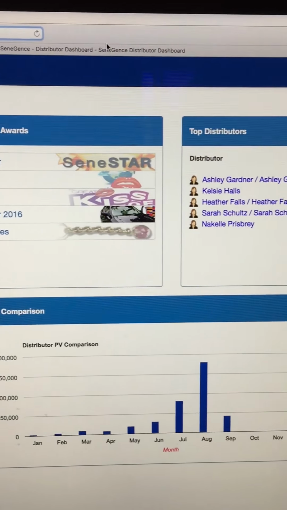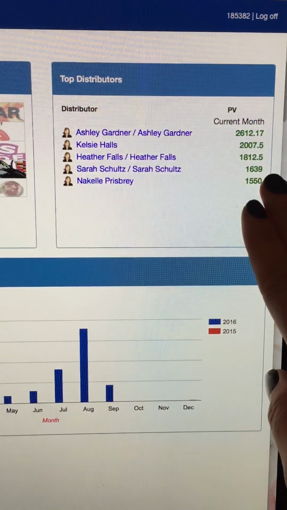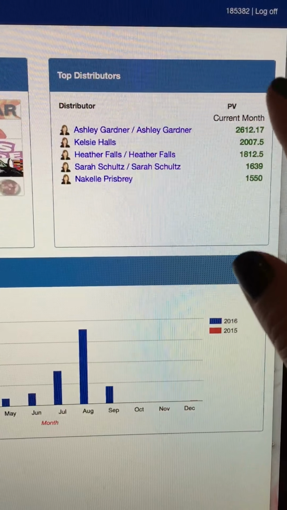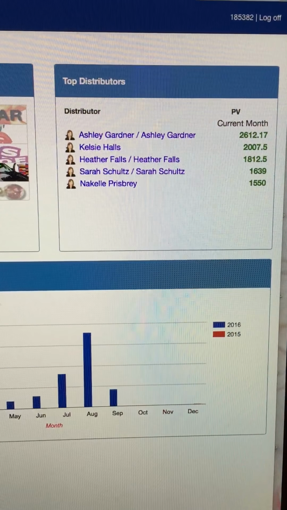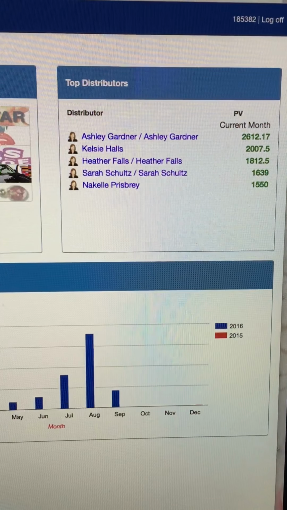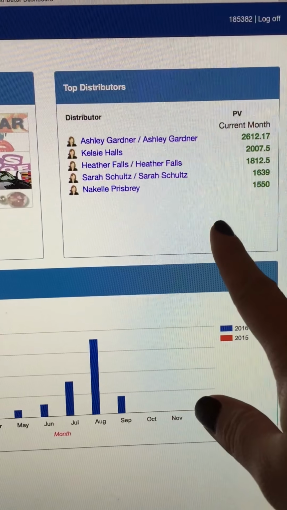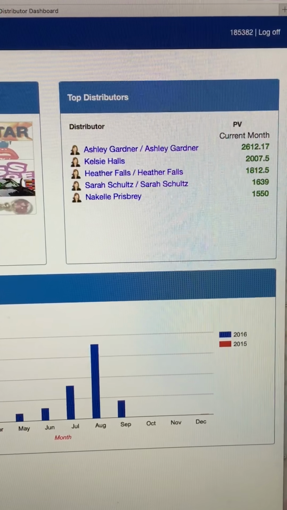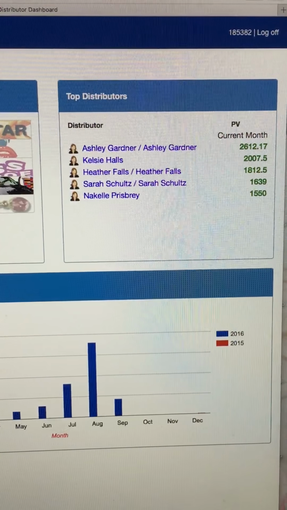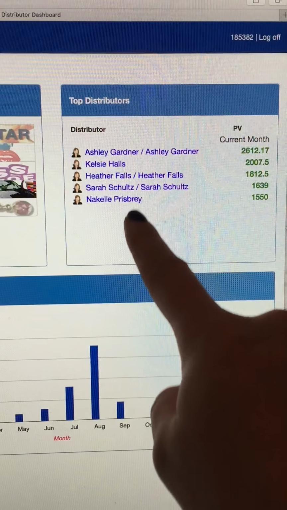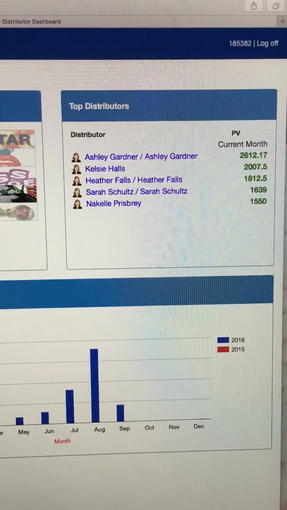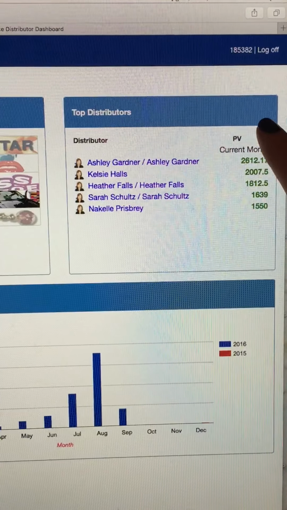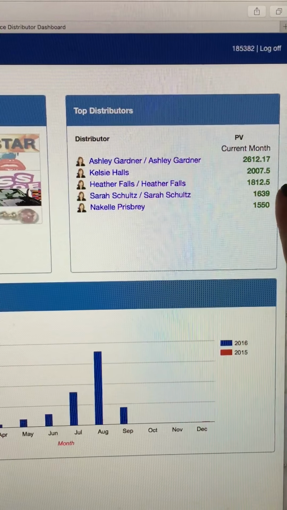The next box is top distributors. This is the top 5 distributors of sales in my whole entire organization. When you are Countess and below, yours will only show you the top 5 of your first line. Once you're Countess and you've signed the management contract, it changes to where your top 5 will be of your whole organization. So these are the girls that have placed the highest PV orders for the current month.